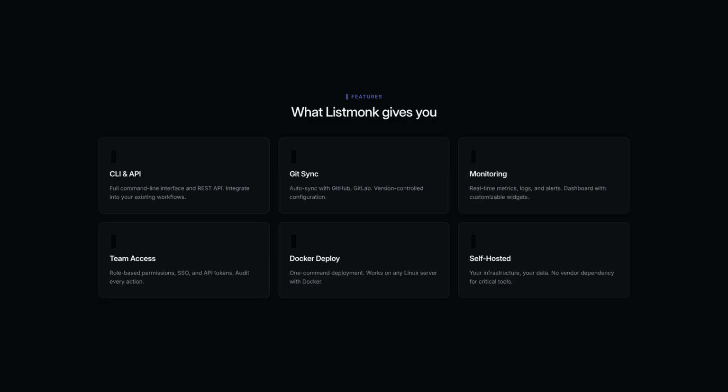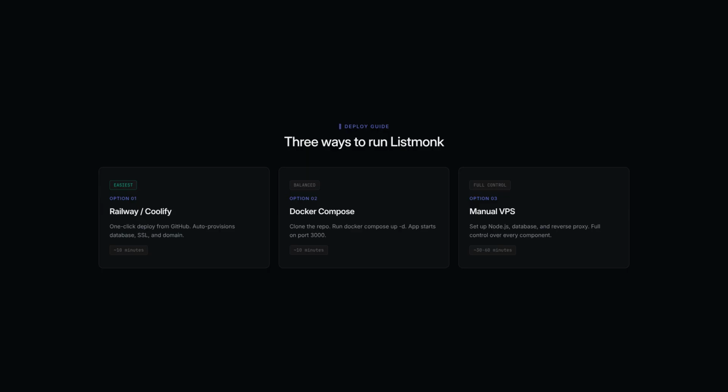Listmonk includes a basic REST API. You create subscribers programmatically. You trigger campaigns. You fetch statistics. The API is documented with Swagger. You open Swagger in the browser, the endpoints are visible, you test them directly. The dashboard shows real-time metrics. Open rates, click rates, bounce rates, unsubscribe rates. Data updates every few seconds. Charts are minimalist, no baroque graphs, just numbers and line plots.